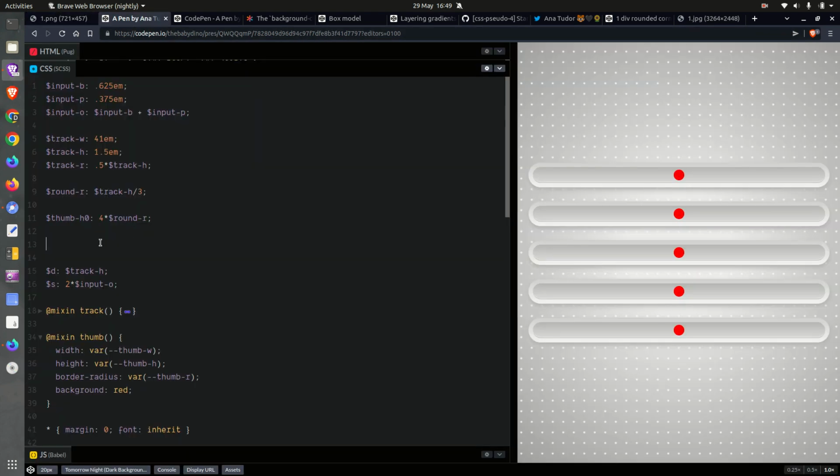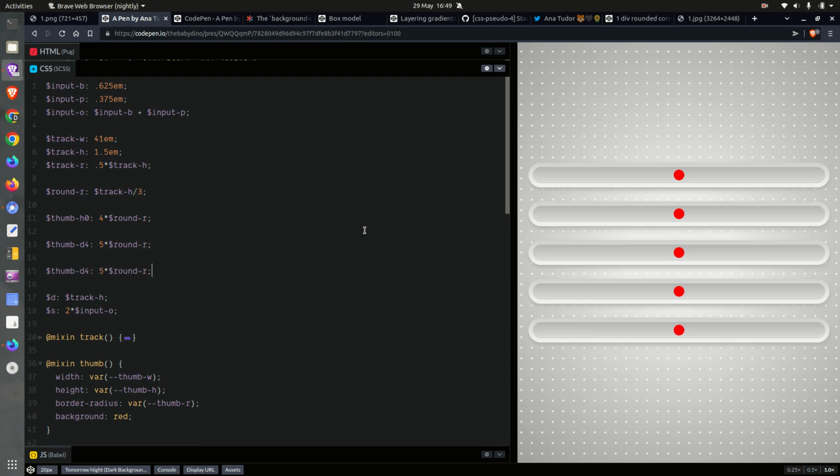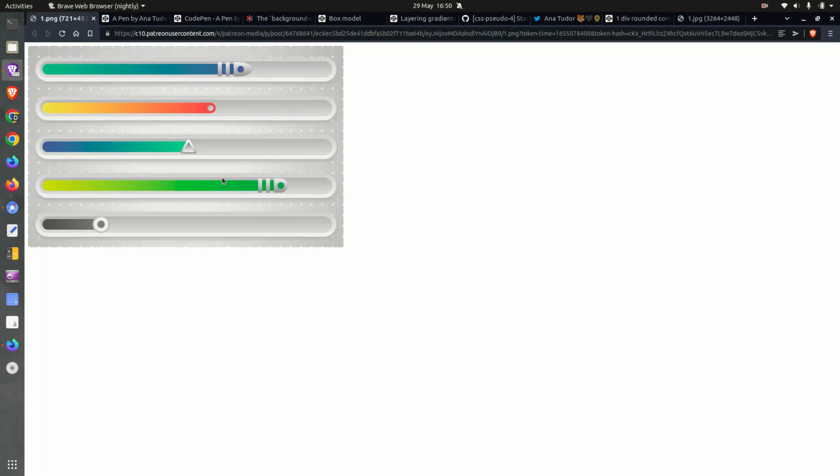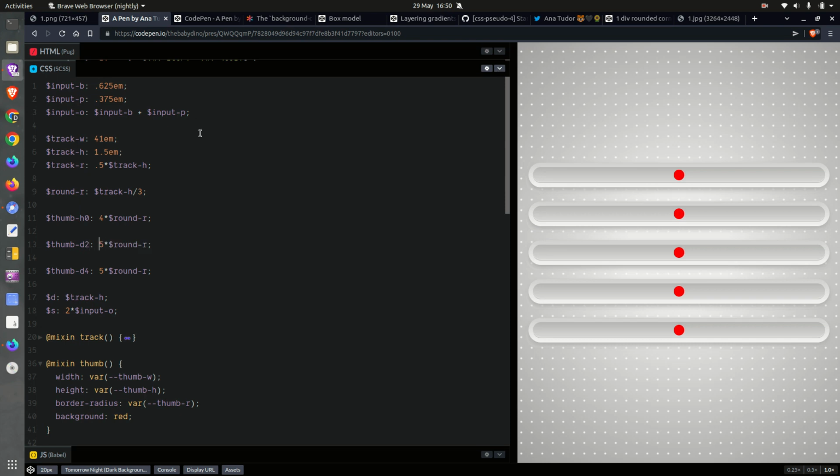Here the height is equal to the width, and we can just set the diameter, height, diameter, it's going to be the same thing, and it's going to be 5 times that rounding radius. And then for that third one, this one in the middle, we are going to have 6 times the rounding radius.